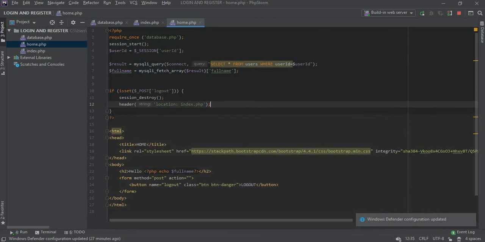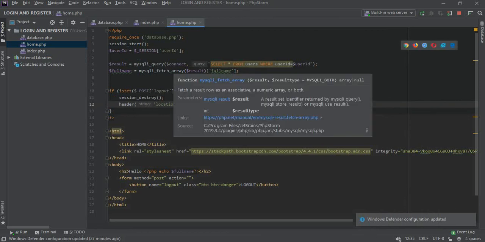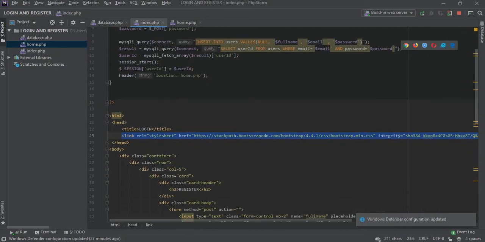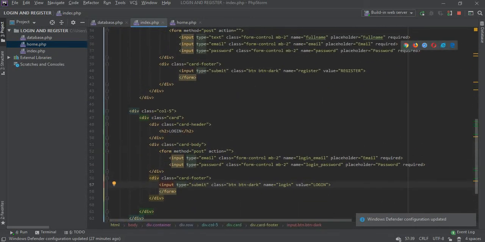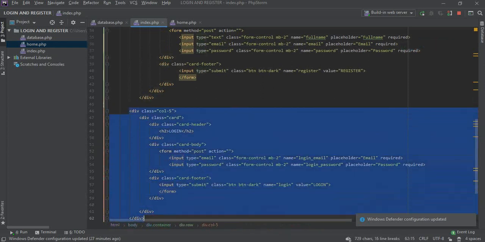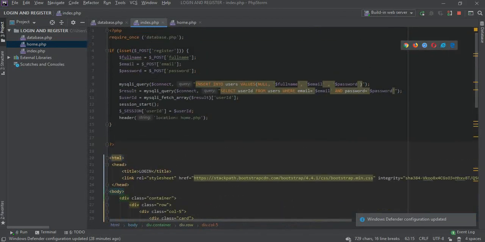In the next video, guys, I'm going to show you how to do the login bit of this login and register form, because we have got the code for the login form here. We now need to execute our PHP code and see if it is working.